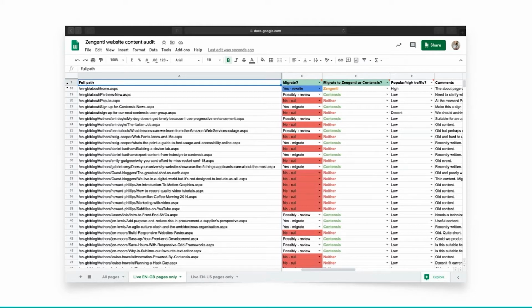And these decisions mostly came down to our content strategy, but the age of the content and how much traffic it received were also big factors. So you can see we've got drop downs for the kind of traffic each page is getting, as well as drop downs for where we're going to migrate it to, and an area for people to put comments justifying what we were going to do, so that we could refer back to that in the future.